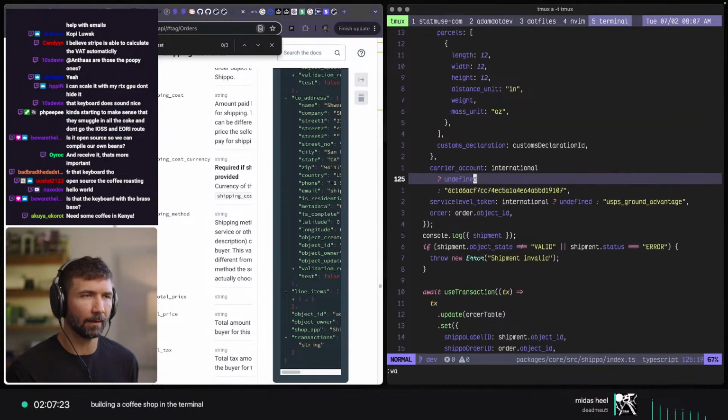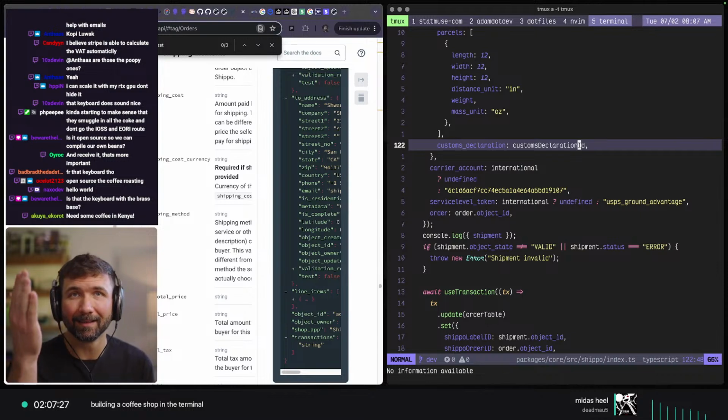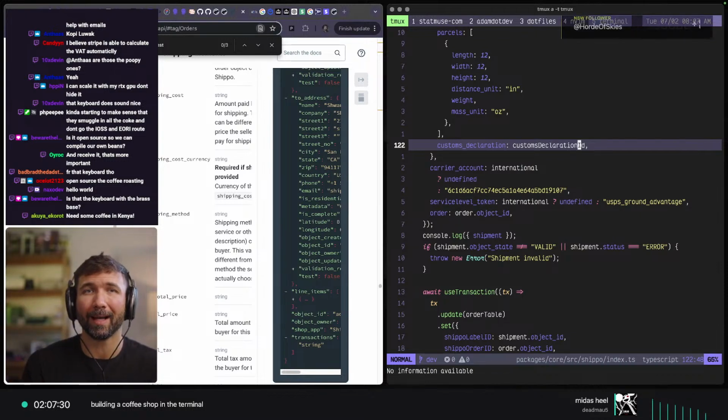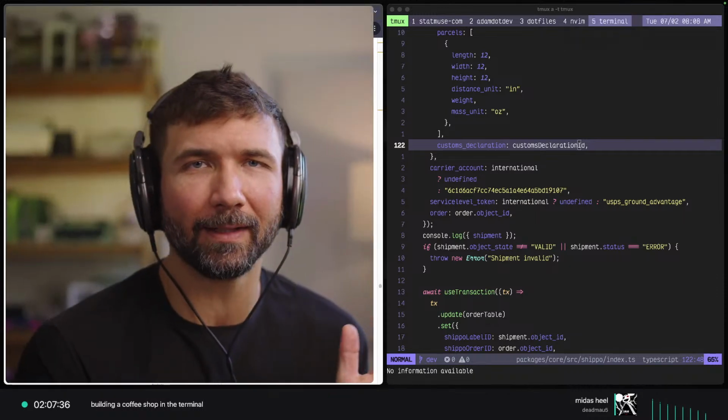We've provided the customs declaration ID. Oh, we got to get the price. We got to get the price into the checkout cart.